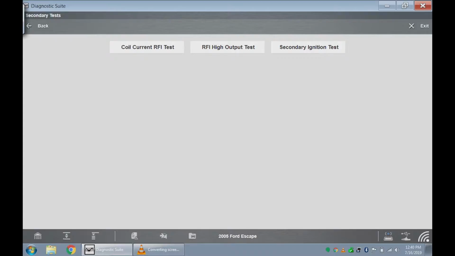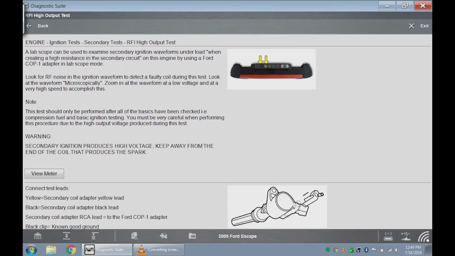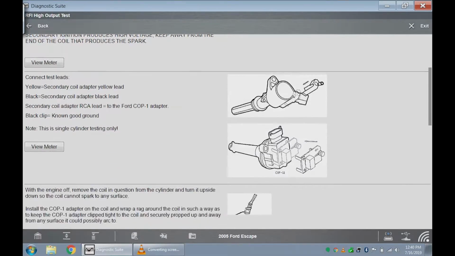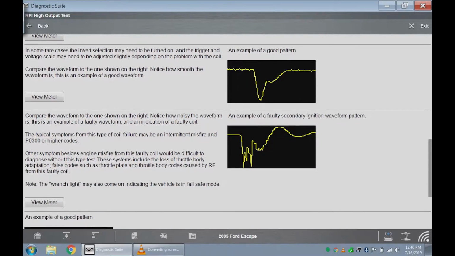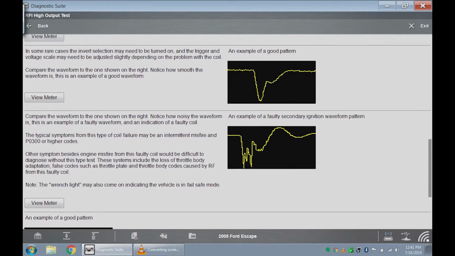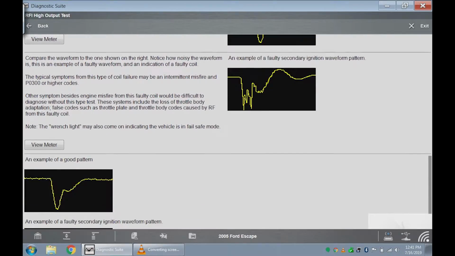RFI high output test, that's what we want to see. It will give us descriptions on how to test it, where to hook up, what leads we need. So I'm going to switch the camera back on me. I'll show you what the test leads are and what we're going to do and how we're going to hook up.